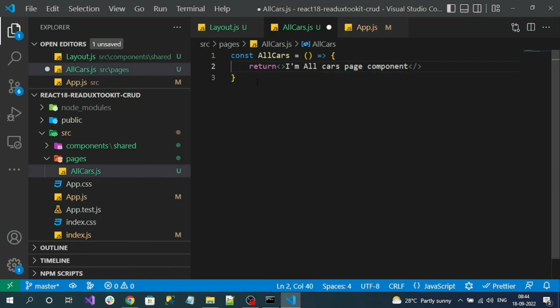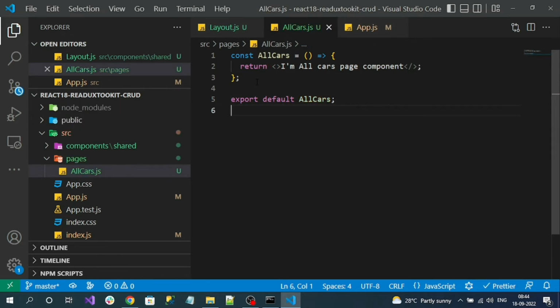And export the component. So export AllCars. Okay. So this is my page component. And I have mentioned, right, it is my home component, right? So let's configure the routing for my React.js application.